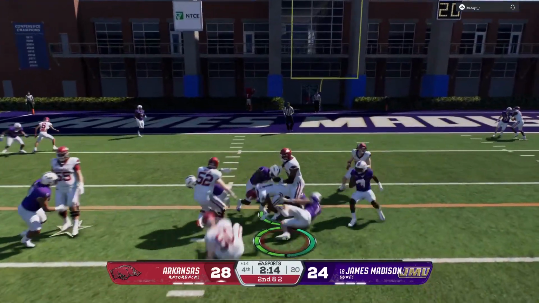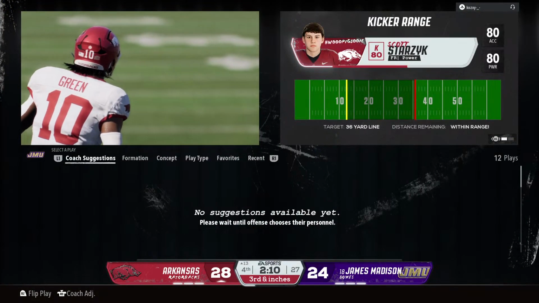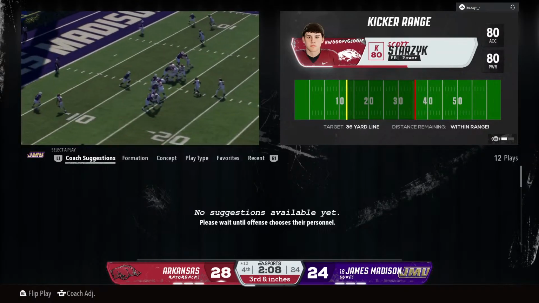Shotgun formation. Here's an inside give. They bring him down after a gain. Looks like they'll spot it inches short of a first down.